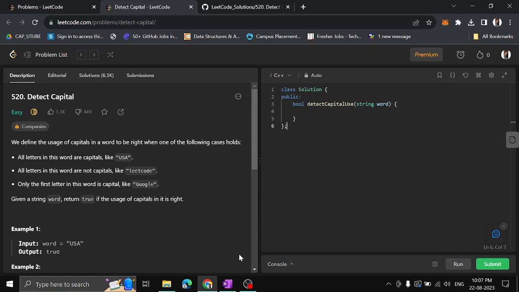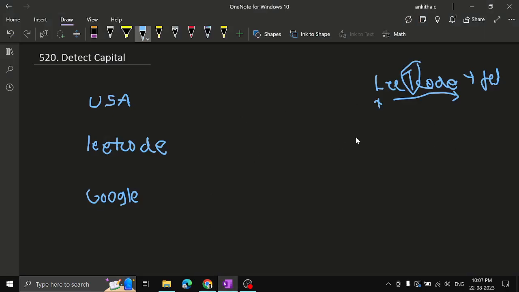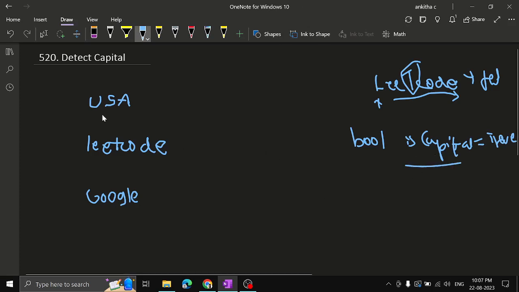So how do we approach the problem? So let's have a boolean variable isCapital equal to true. We are assuming that all the letters in the string are capital. As you know, in Java, to check whether a given character is uppercase or lowercase, we have the inbuilt function isUpperCase. In C++ we have isupper. So we'll be using that function over here. So if you see this example, all the letters will be capital, right?